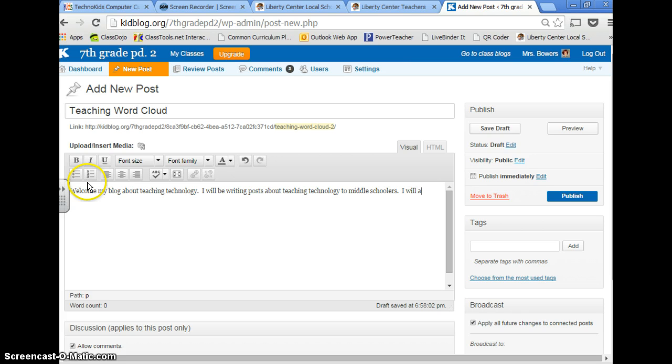I will also share ideas about how to assess students on their work. Once again, you kind of have a plan already, some ideas of what you might share. Use that plan that you worked on before to help you with this post.